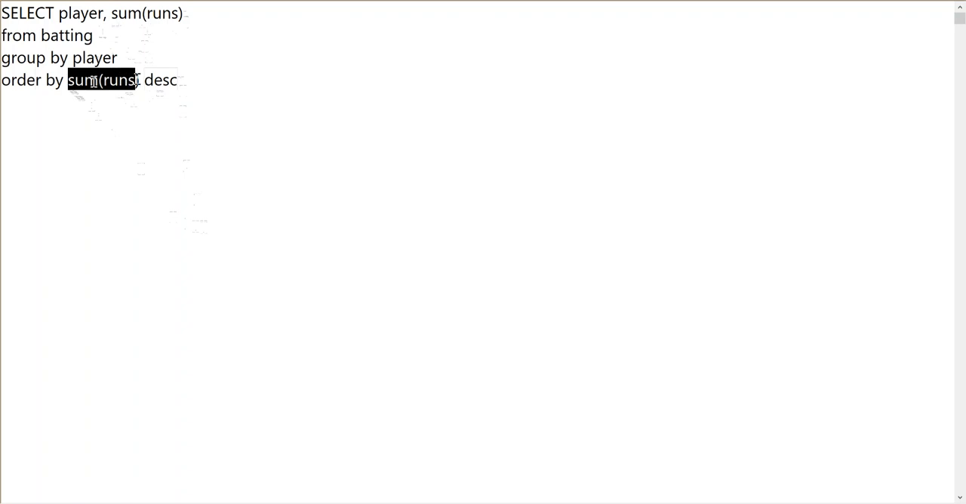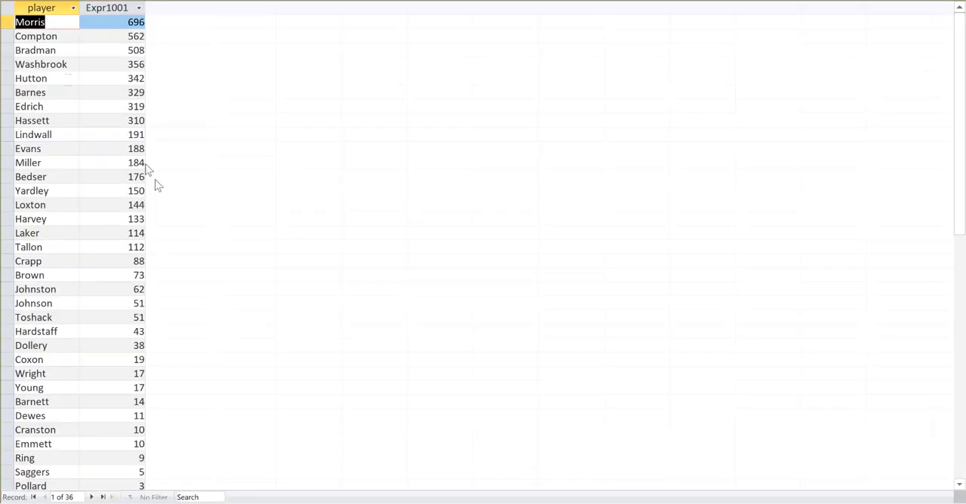Isn't it sum plus? You can just put that as 2. Okay, what else can we put here instead of sum of runs? So we'll have a quick squiz at this. So we can see that Morris, Arthur Morris, was comfortably the leading run scorer. Compton was a Pommy bloke. Bradman was an Australian. So we can see that there's a couple of people who scored significantly.